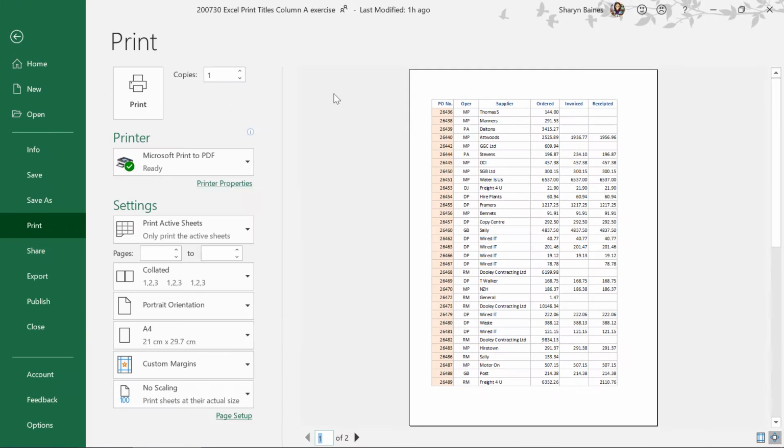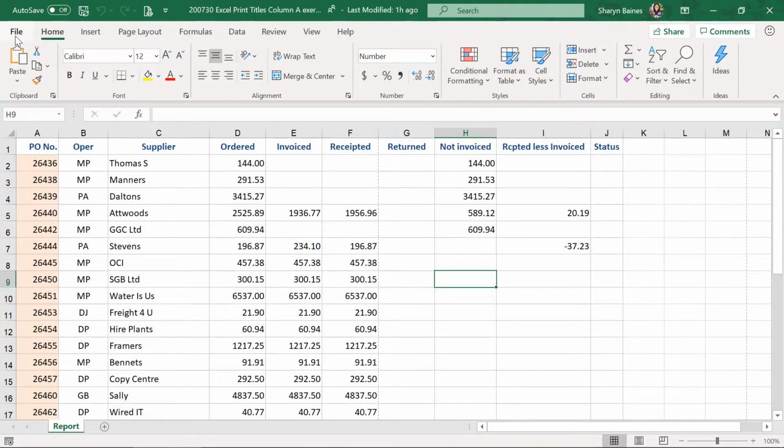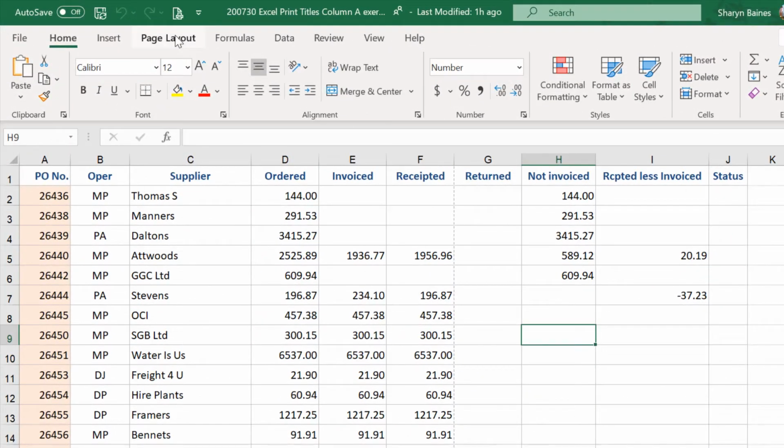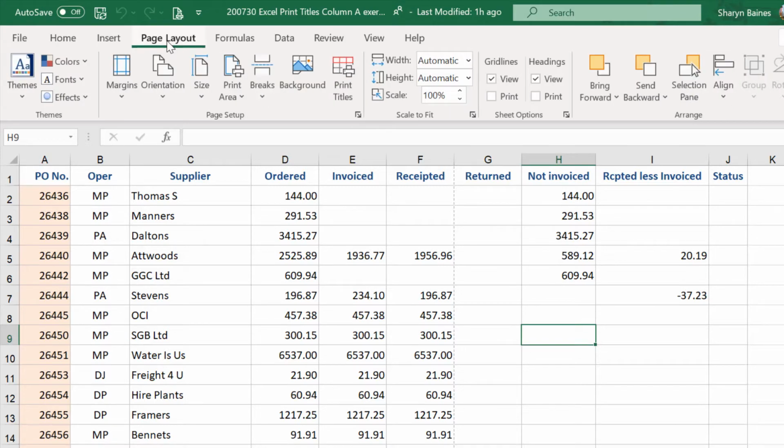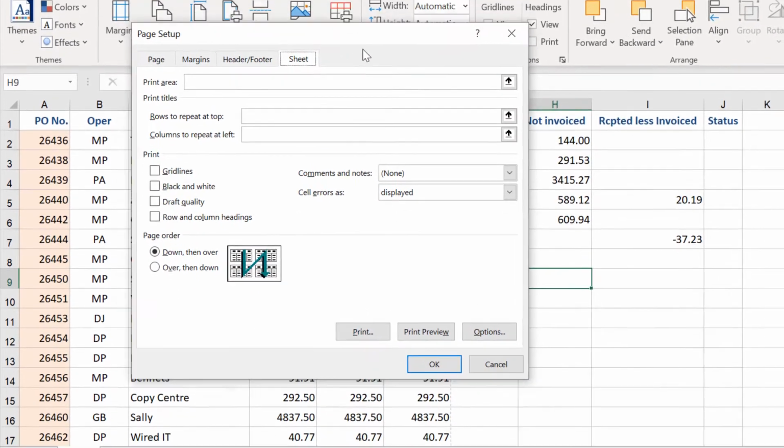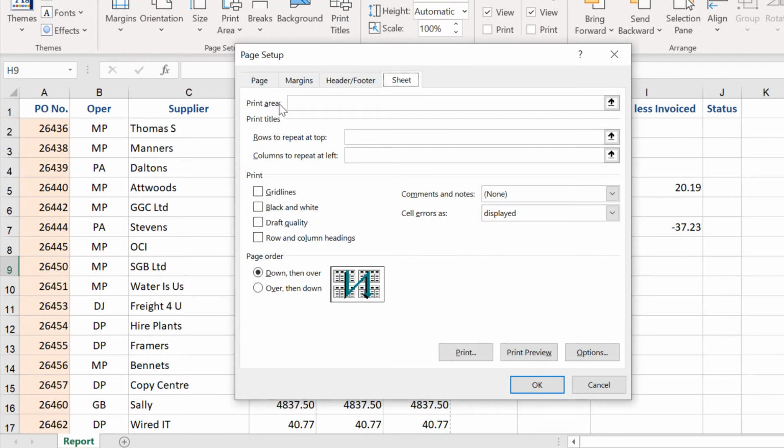So what we can do is I'm just going to come out of Print Preview. We're going to make our way over to the Page Layout tab up here, and we're heading to Print Titles. So once we've got the Print Titles dialog box open, what I'm going to do is come down underneath Print Titles here. I'm going to click into Columns to Repeat at Left.